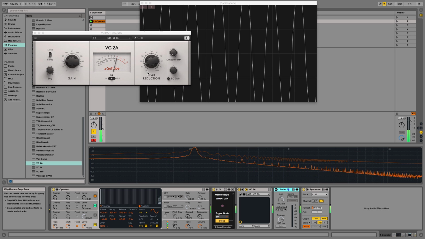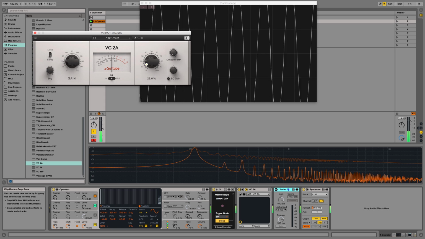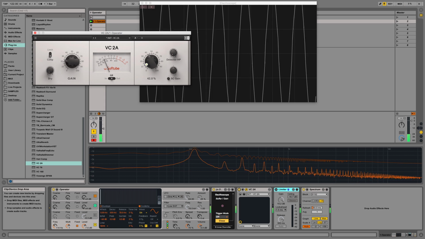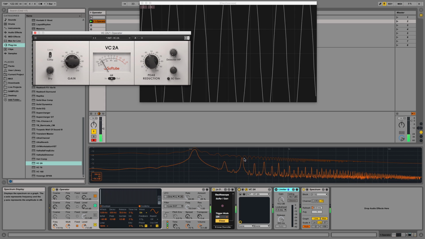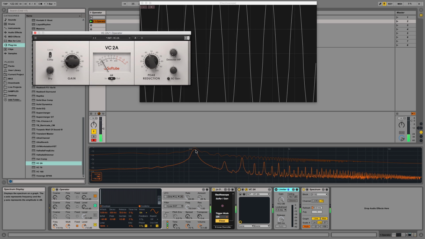And then if I increase some peak reduction, those become more pronounced, and the more I reduce it, the closer the harmonics get to the fundamental, so more and more you're hearing these extra tones above it.